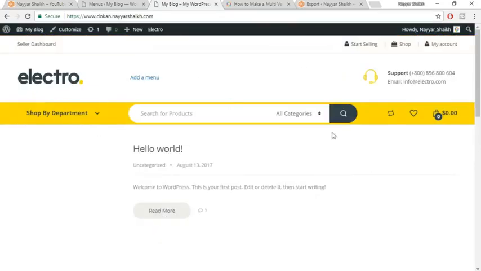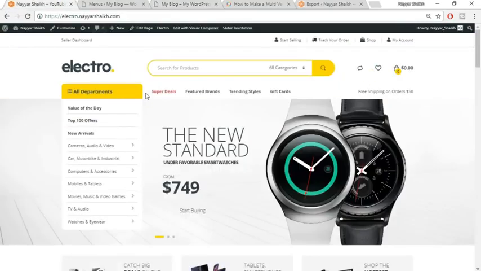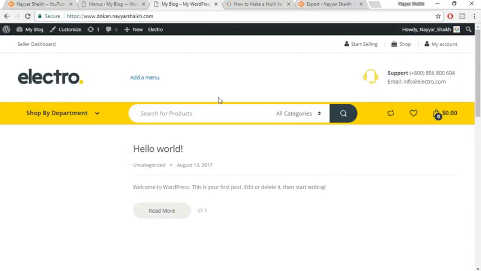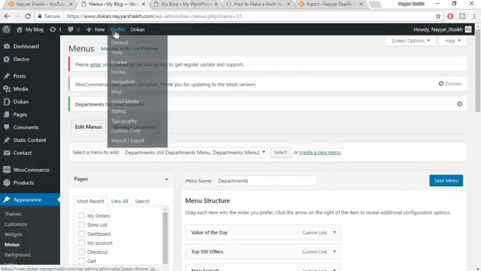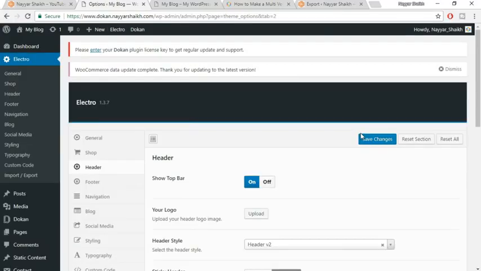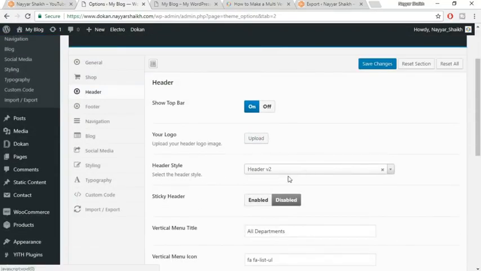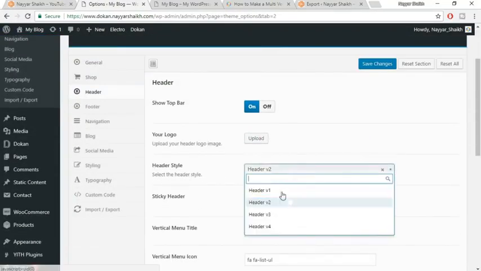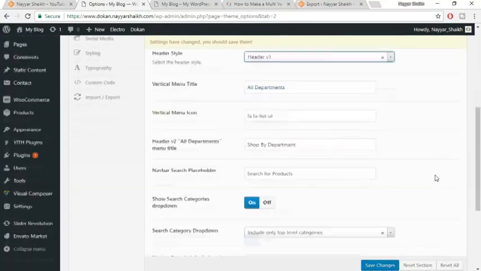We are not getting this thing because we have to change the header. As you can see, the header over here is totally different, whereas the header over here is different. Okay, so let's change the header. Come back to your dashboard. Here you'll see electro option over here. Under electro, you'll see header. Just click on header. Okay, now under header style, it is selected header volume version 1. Select the header version 1.